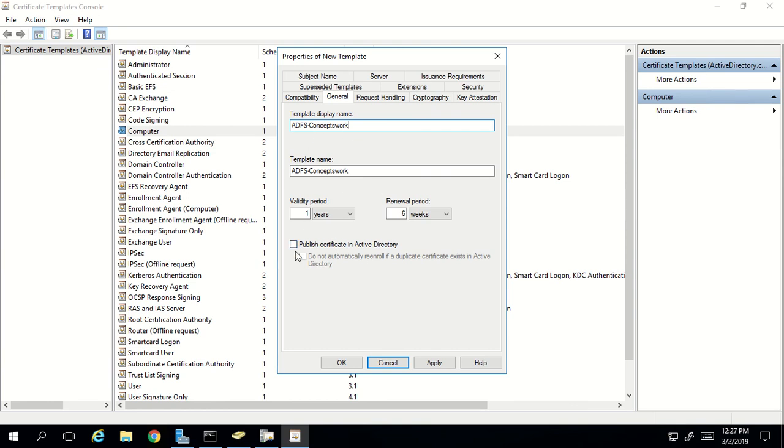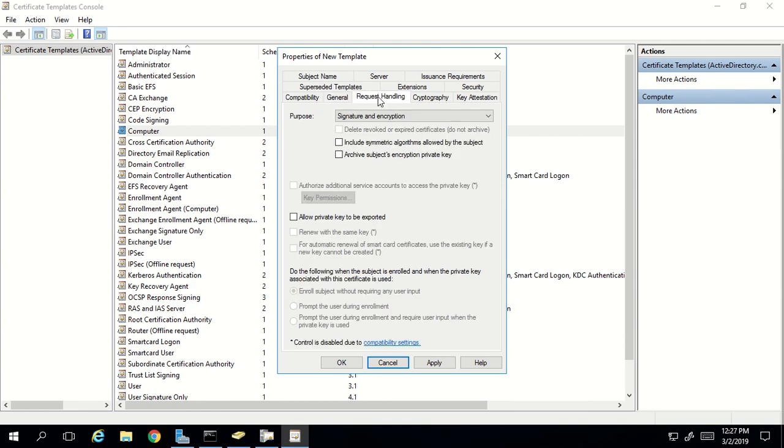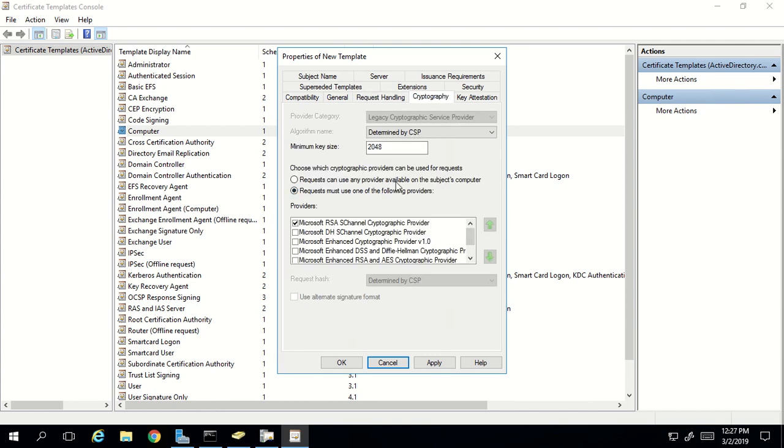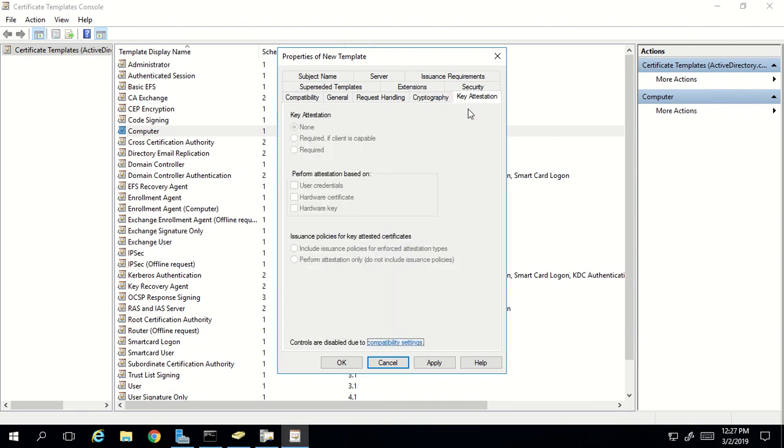This is my template name. I'll select this option of publish certificate in Active Directory. If you want, you can also select this option, or if you don't want, you can ignore this. In the request handling tab, I'm going to select the option which says allow private key to be exported. I'm not going to make any changes in this cryptography tab as well as key attestations.